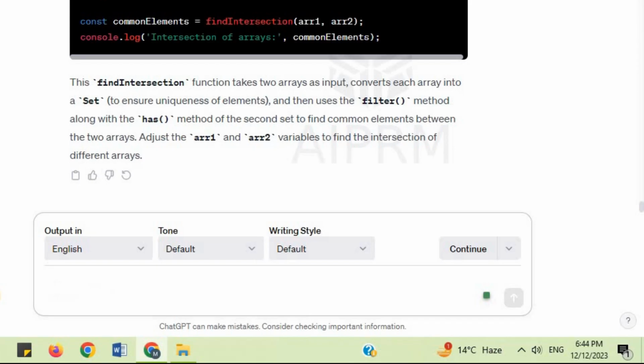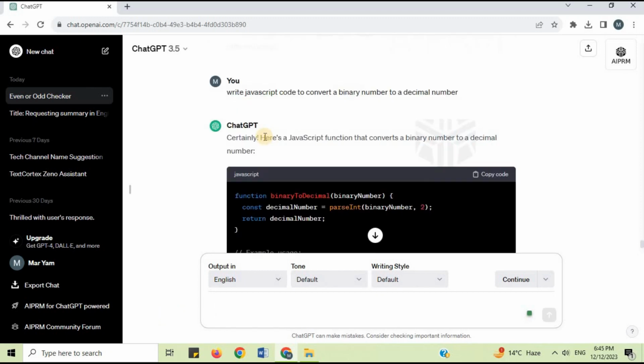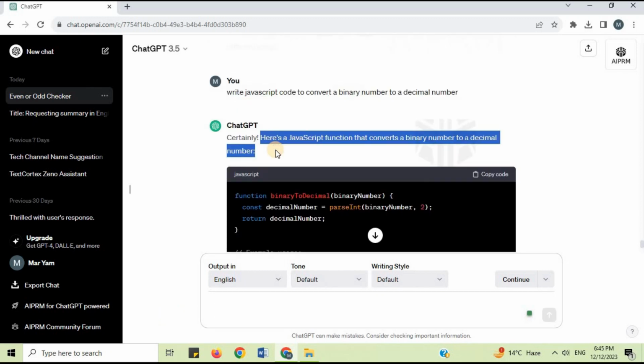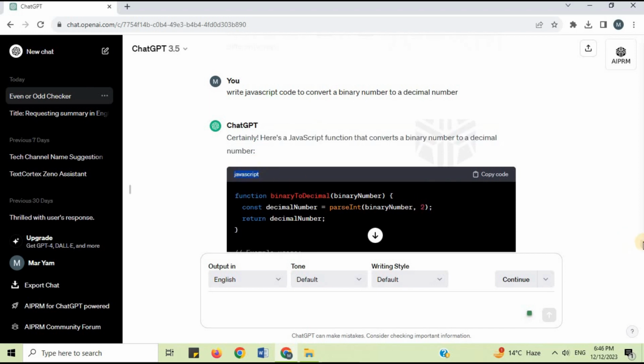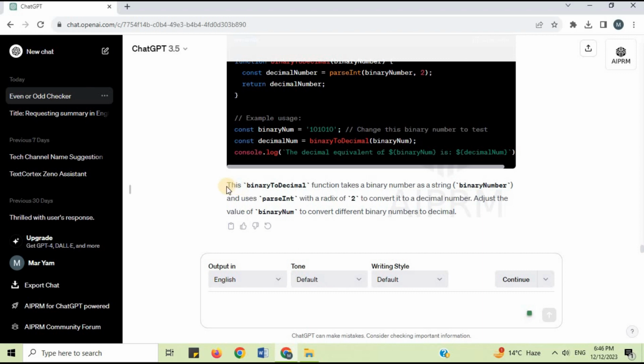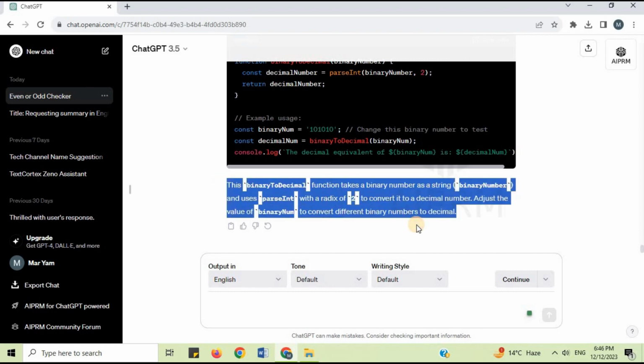Prompt 16. I will say, write JavaScript code to convert a binary number to a decimal number. Here is a JavaScript function that converts a binary number to a decimal number. This is the JavaScript code. Here is the explanation for the code.